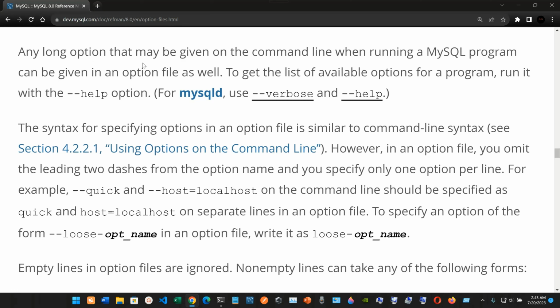Any long option that may be given on the command line when running a MySQL program can be given in an option file as well. To get the list of available options for a program, run it with the --help option. For MySQL, we can use that, we already saw that.